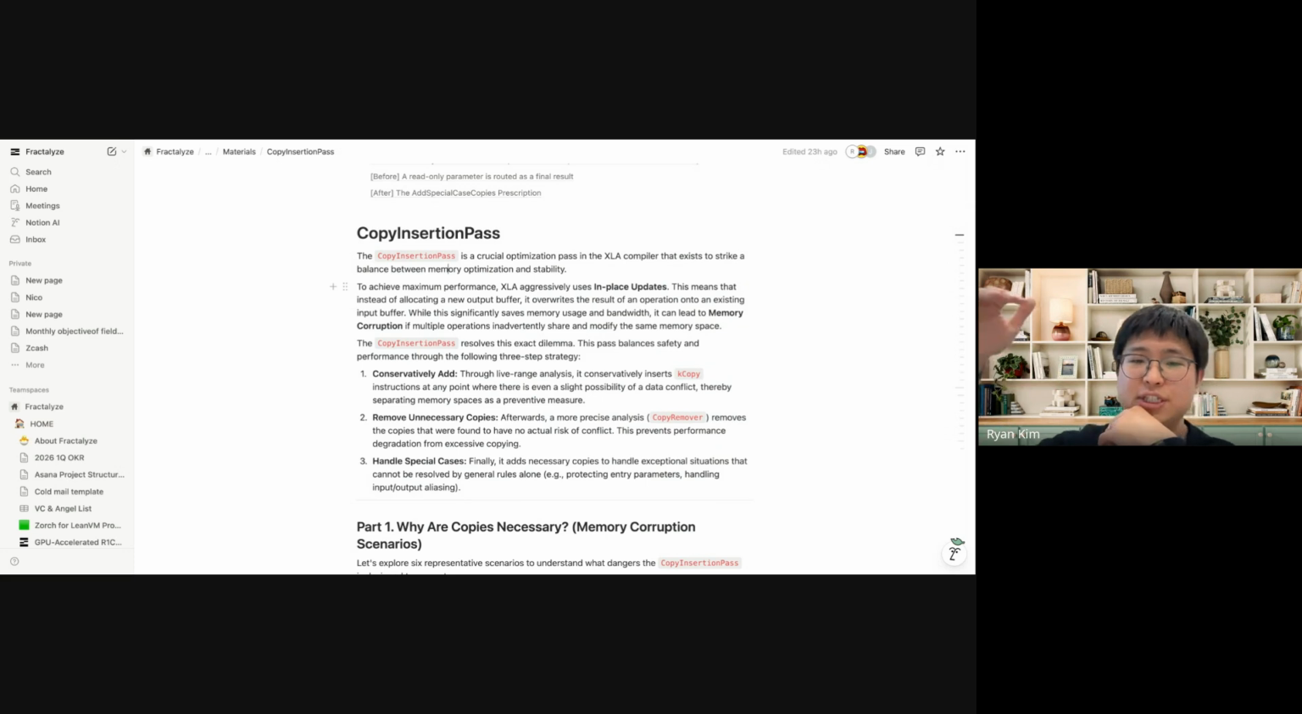I try to explain with examples one by one, but the main goal is to use in-place operations as many as possible, while at the same time getting correct output. That's what the copy insertion pass is for, and this pass is the last pass of the entire pipeline.